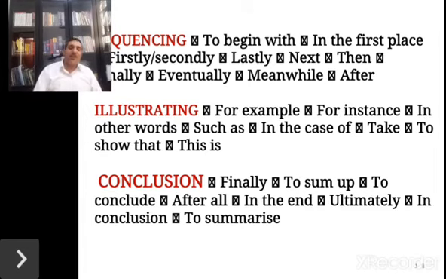In the conclusion: finally, to sum up, to conclude, after all, in a nutshell, in the end, ultimately, in short, in brief, in conclusion, to summarize. And all these are for writing and speaking as well, but we'll take them later on in writing requirements.